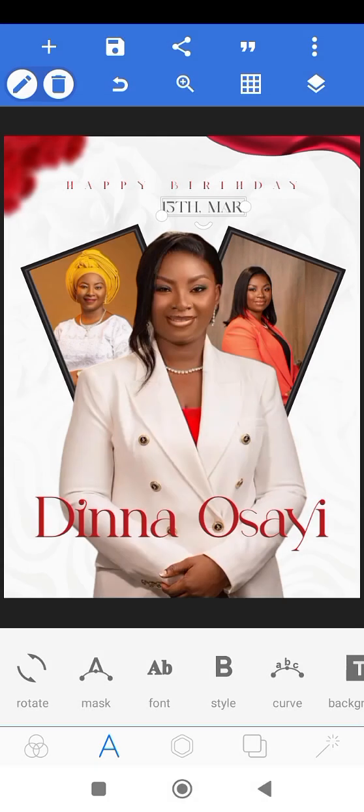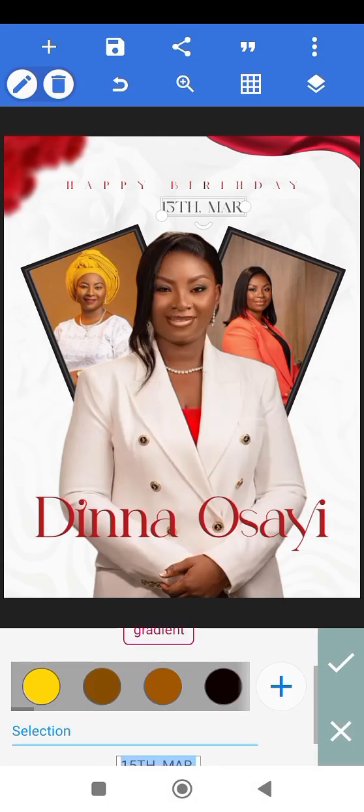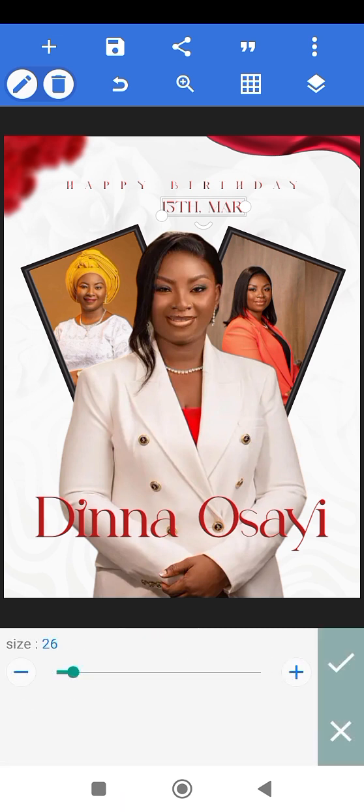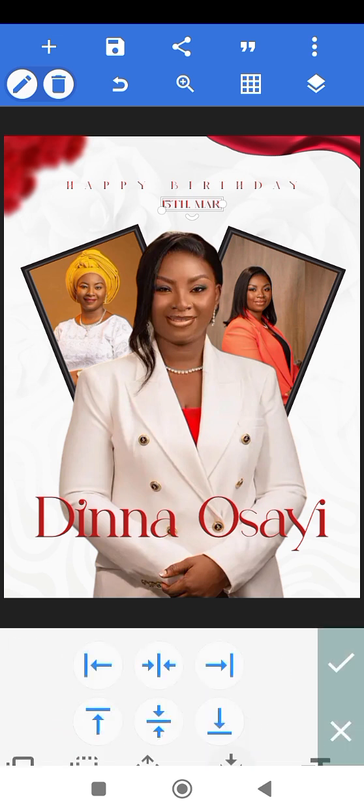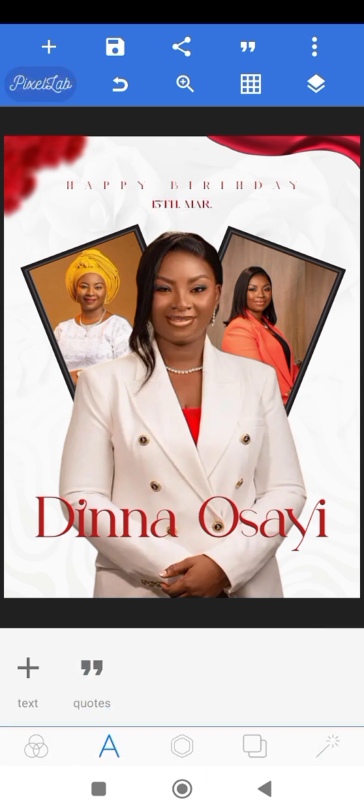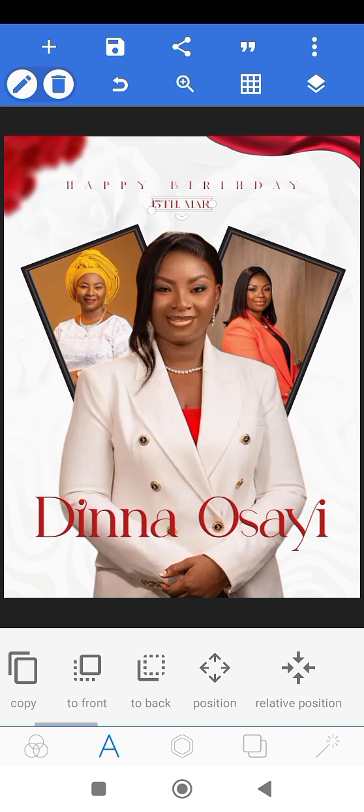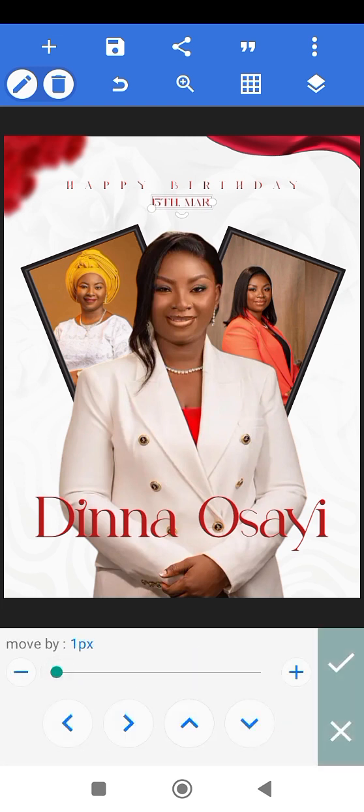So I'm going to click OK. I'm going to change the color to red. Yes, red. So I'm going to reduce the size. I think 18 is okay. I'm going to reduce the size to about 18. I'm going to bring it up this way.